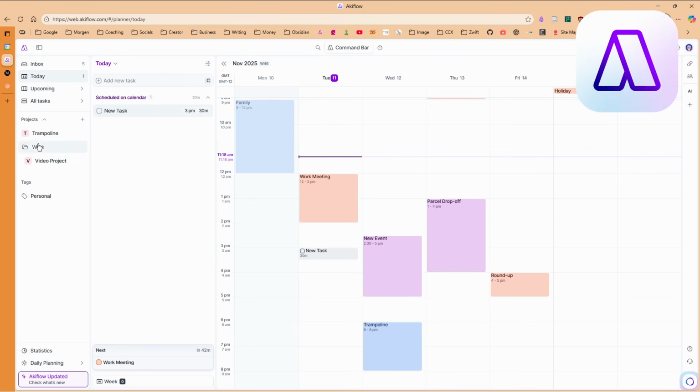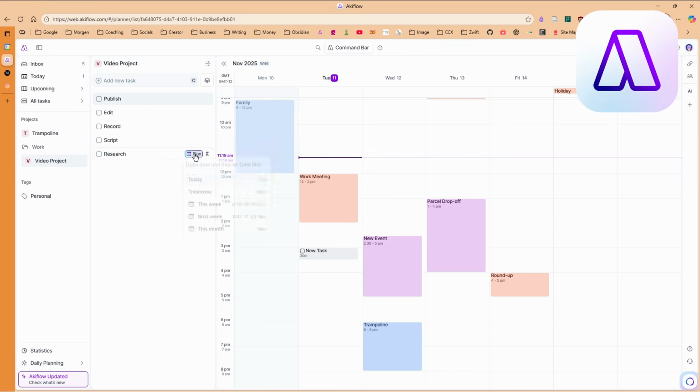On the side of Akiflow, you still have folders. You can still have a project inside of a folder, and inside that project have tasks. But when you push the plan button, it is a manual planning. So you could plan it for today. You can see down the bottom for today.